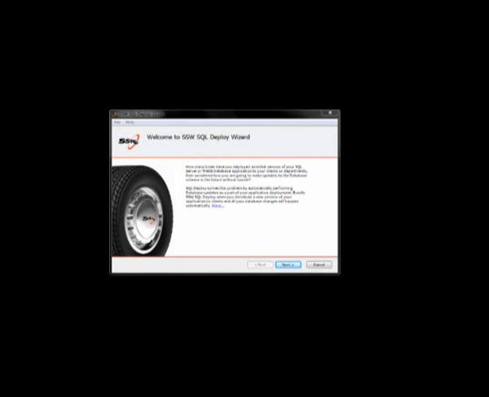SQL Deploy out of the box gives you a UI essentially for running a SQL script. So you give the customer some SQL files or a directory, and this alleviates the need to run OSQL.